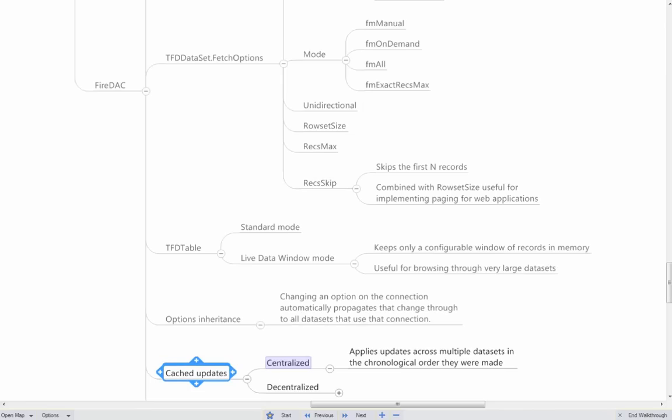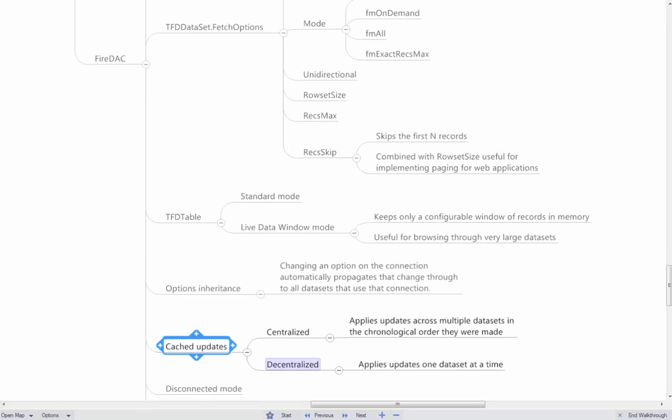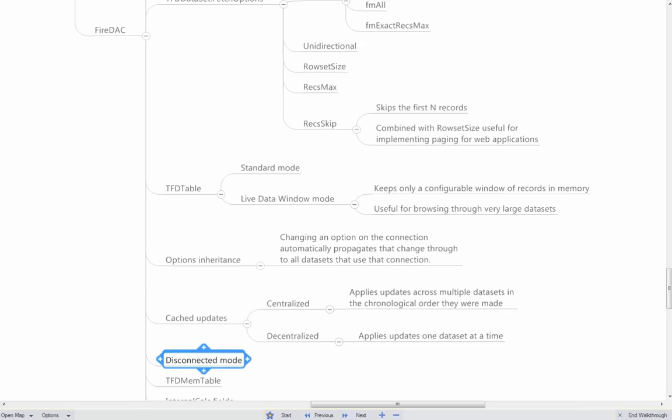FireDAC supports cached updates, either in a centralized manner, where it applies the updates in the order they were made, regardless of what table it was, or in a decentralized way, where it applies all the updates onto a single table, one table at a time. There's a disconnected mode for briefcase applications. There's also a memory table component, TFDMemTable.